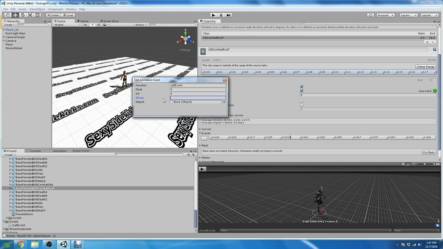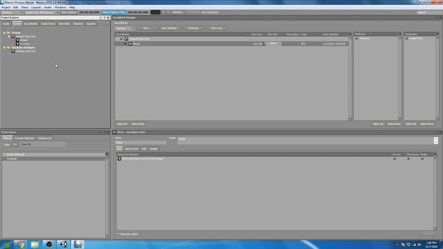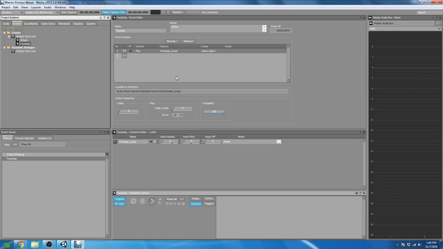We do, however, have a function which we are passing a string to. So this string field is going to be filled with the name of the event that we are going to want to call in Wwise. So let's open up Wwise and confirm the name of our event. Now, currently we're in the SoundBank Manager window, and to get out of that, we press F5. And here we have our event editor, and under our events tab, we have our footstep event selected. The name of the event that we want to call for this purpose is footstep.